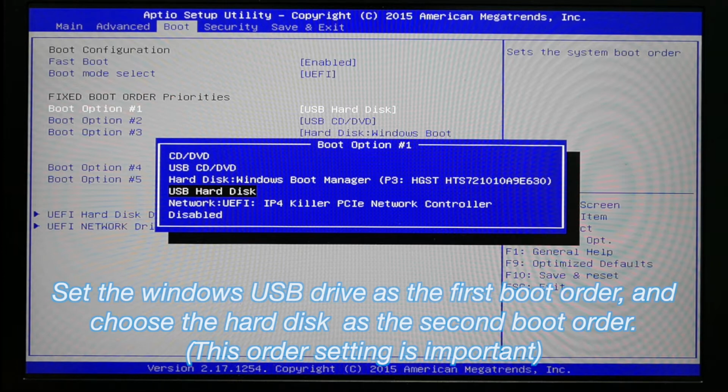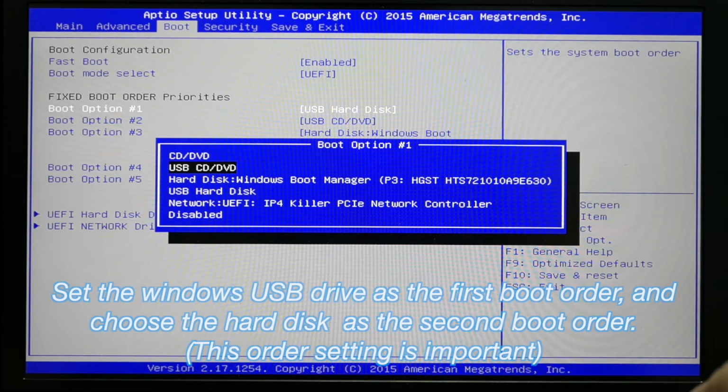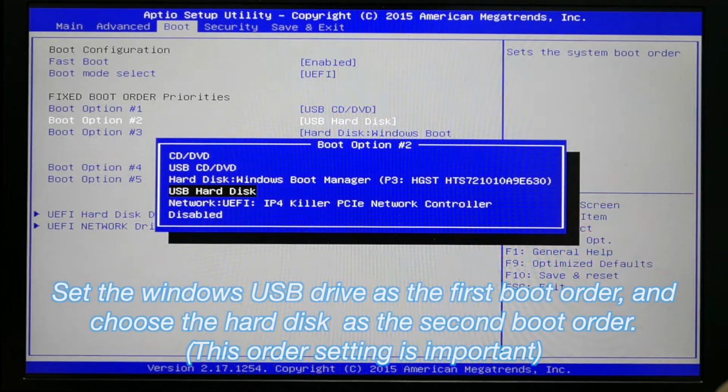These settings also look different on each computer, but just be sure you make the USB drive the first priority, ahead of the others. Plus, I recommend setting the hard disk as the second boot order priority, just in case.